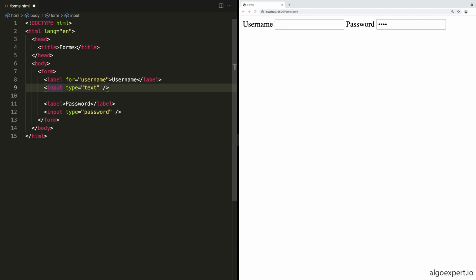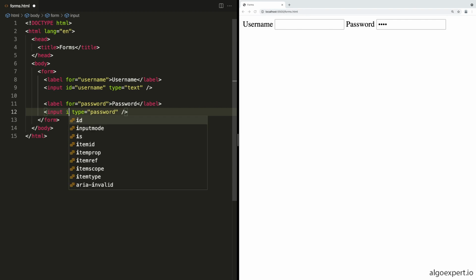And we can add that as an attribute to our input. So we can say ID equals username. And essentially what we're saying here is that this is the only element on the page that will have this identifier of username. And the label will then use that username to determine what it is labeling. And we can do the exact same thing for the password. So we can say this one is for password, and we can give this input an ID of password.